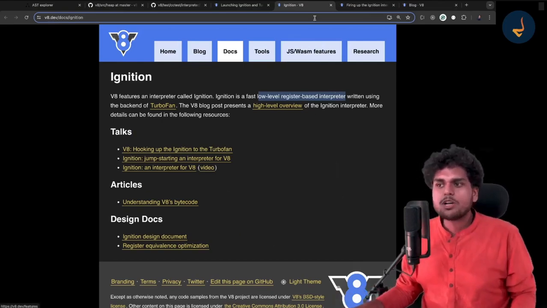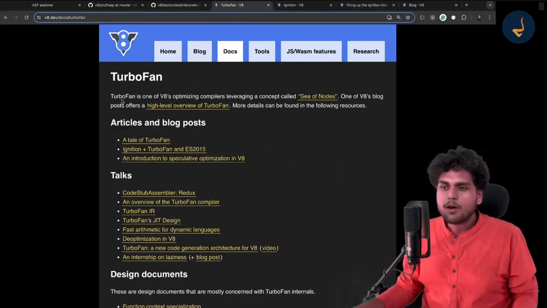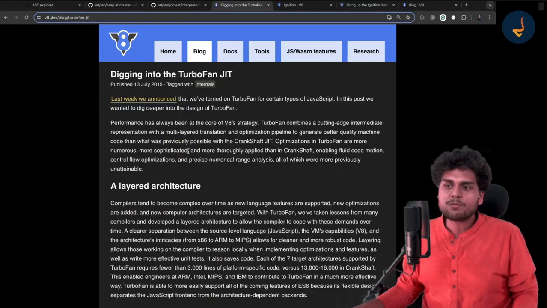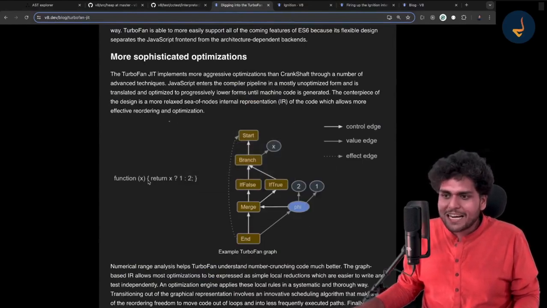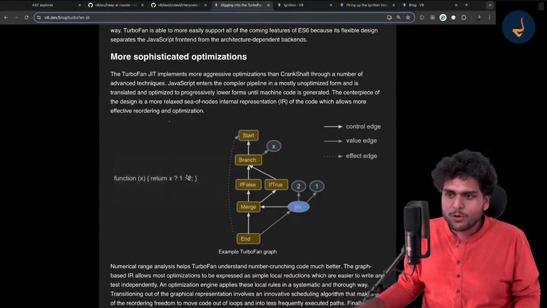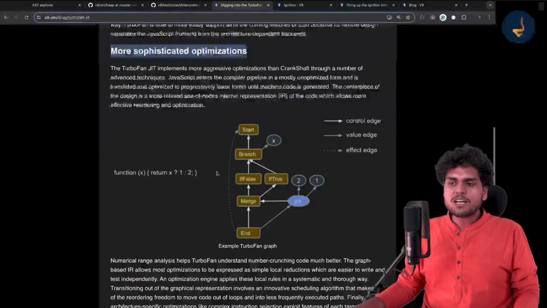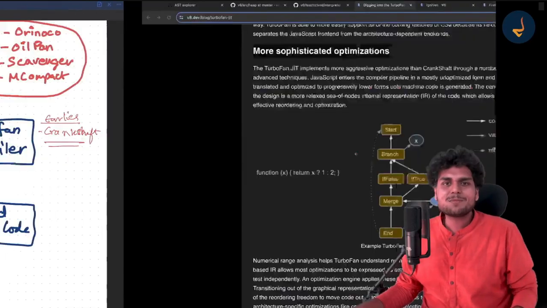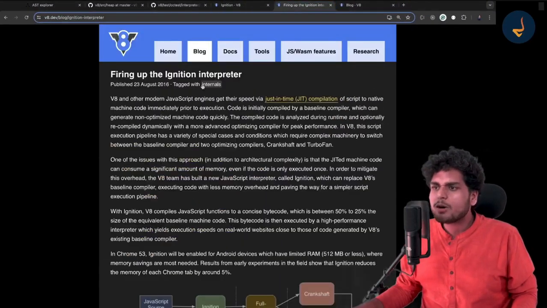Everything that I told you, the Ignition interpreter, if you go to Turbofan, read about Turbofan, what it is and how it works behind the scenes. See, a high-level overview of Turbofan, read about it, right? See this, you will understand how it works if you give it function X. More sophisticated optimizations: what I told you is just a fraction of what it does, right? There are lots of things behind the scenes, right? And then you can also read about other things, right?